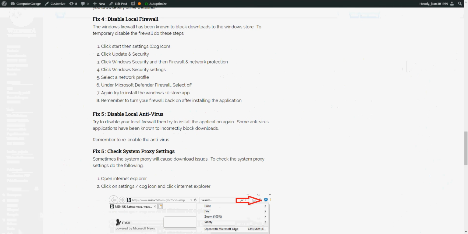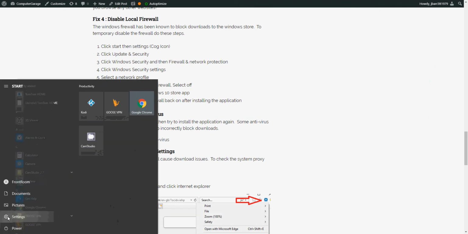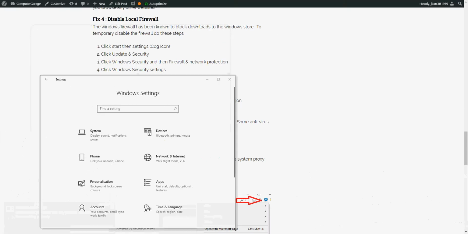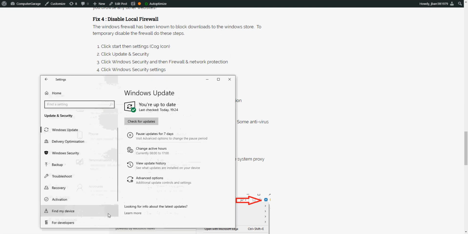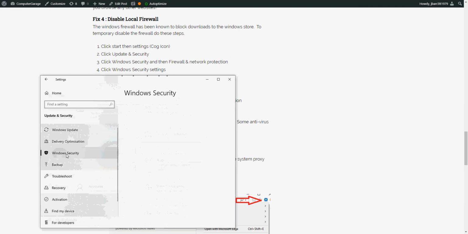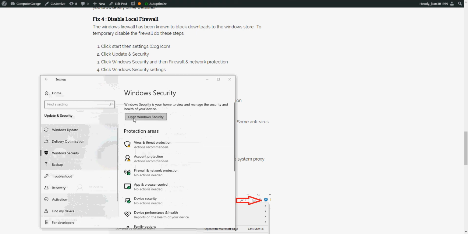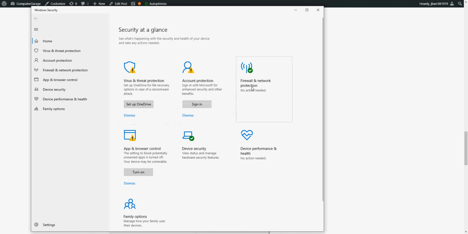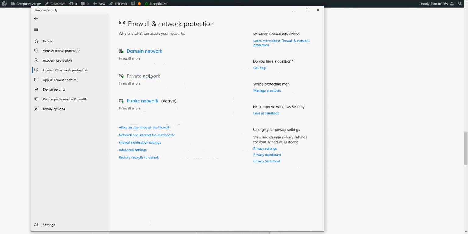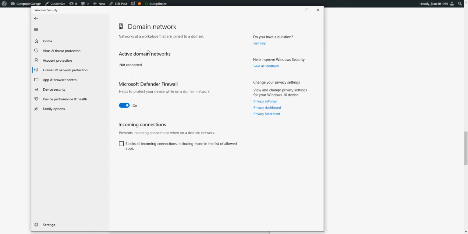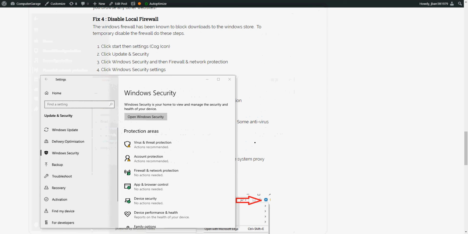Disable the local firewall. So if you click on start again, click on settings, and we need to go back to the home, then scroll down to update and security, click on Windows security on the left hand side there, click on open Windows security, click on firewall and network protection. We can see here that the firewall is on for domain network, private network it's on, and public network it's on as well. So click on all three of these one by one and then just untick that. So once the firewall's disabled, try the Windows Store app again.